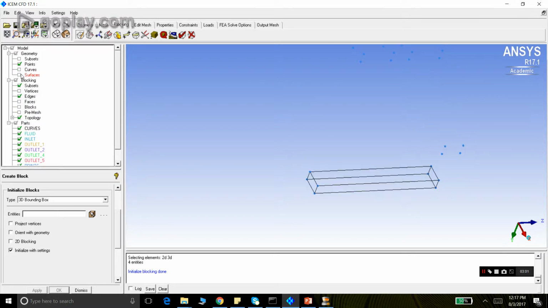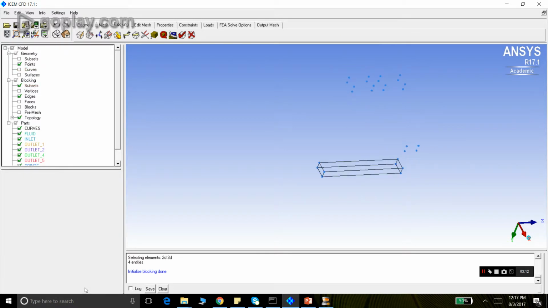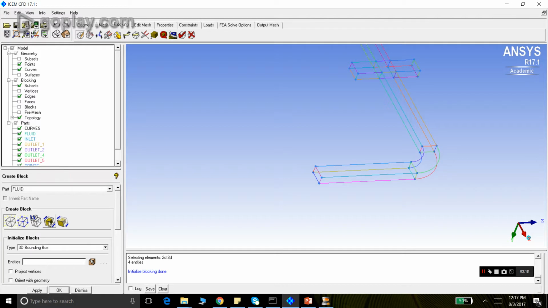Let's see how the initialized block looks. And this is the initialized block. You see, it doesn't cover the whole of the geometry. Now that the block has been initialized, the other options are available to us, and we'll choose the extrude option.